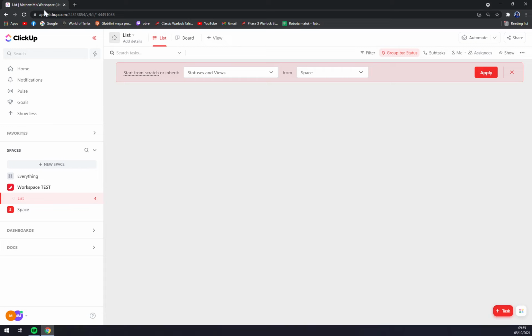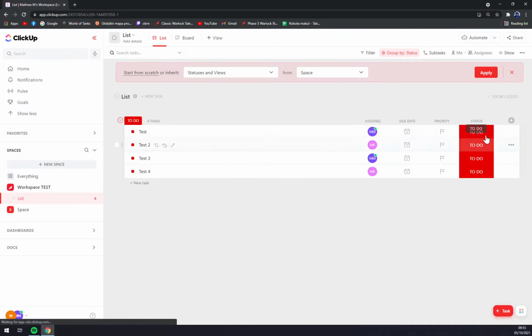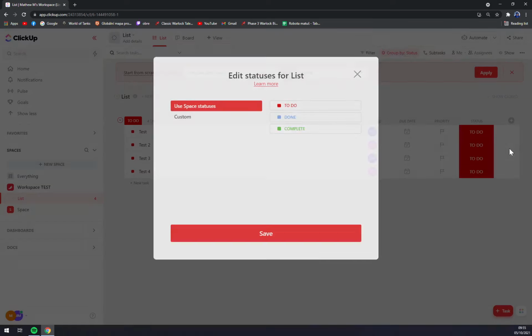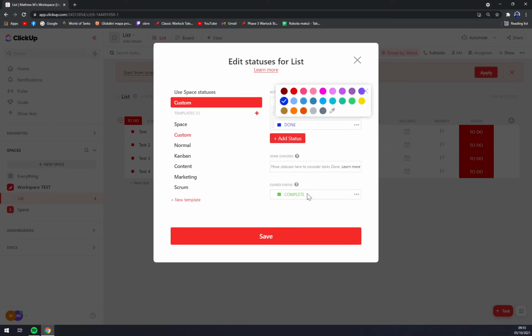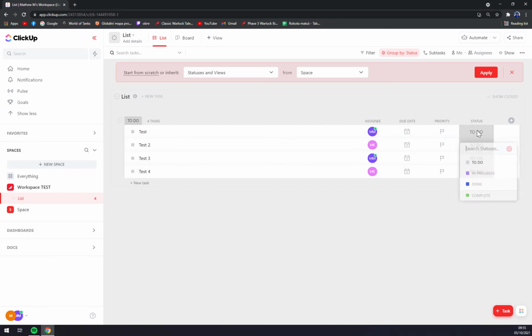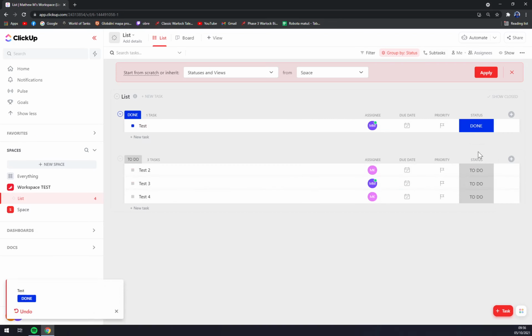It will maybe take a while, or it will need a refresh. As you can see, there's this to-do and the status. You can choose to search for statuses. You can add another one or use the state, for example, to-do, in progress, and we'll be done. Let's go with this color, save. And now we can go like this. In progress.